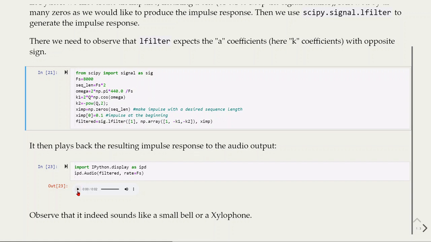So it should sound like this. Observe that it indeed sounds like a small bell or a xylophone or some kind of a percussive metal oscillating instrument in this category of bells and xylophones.